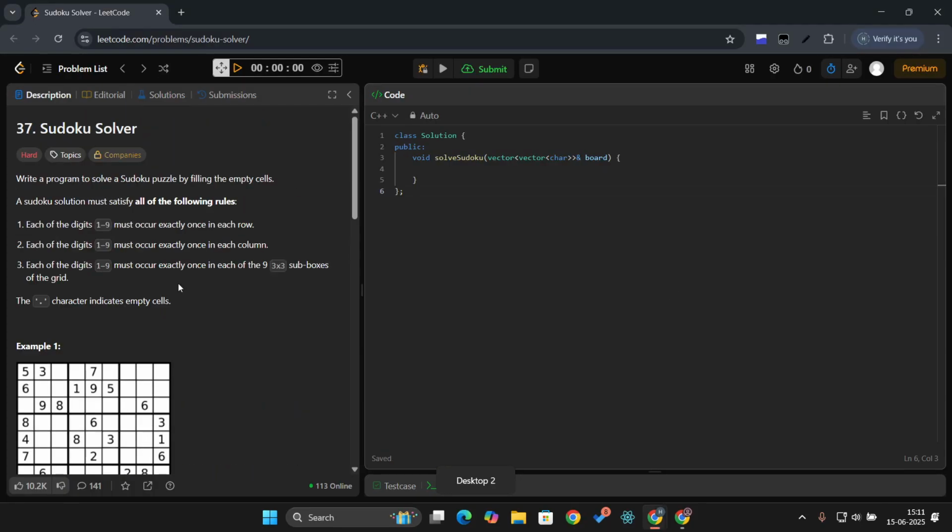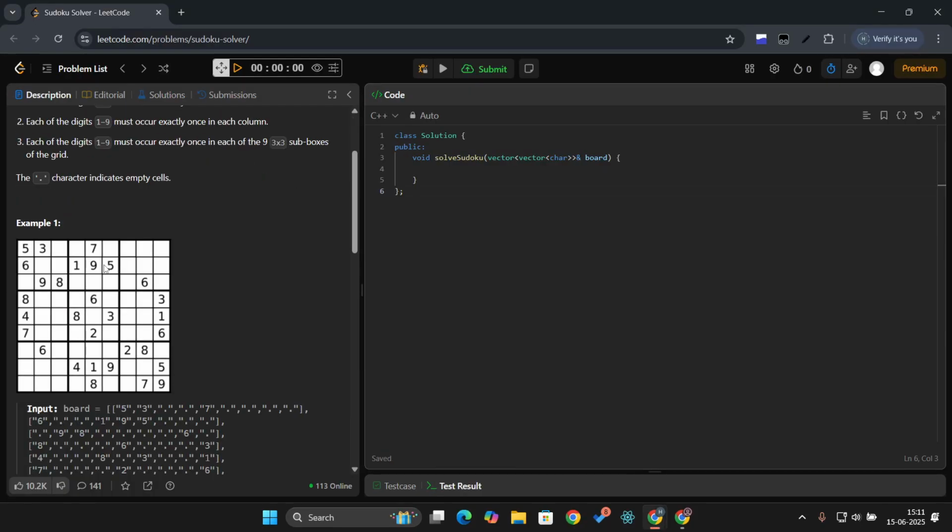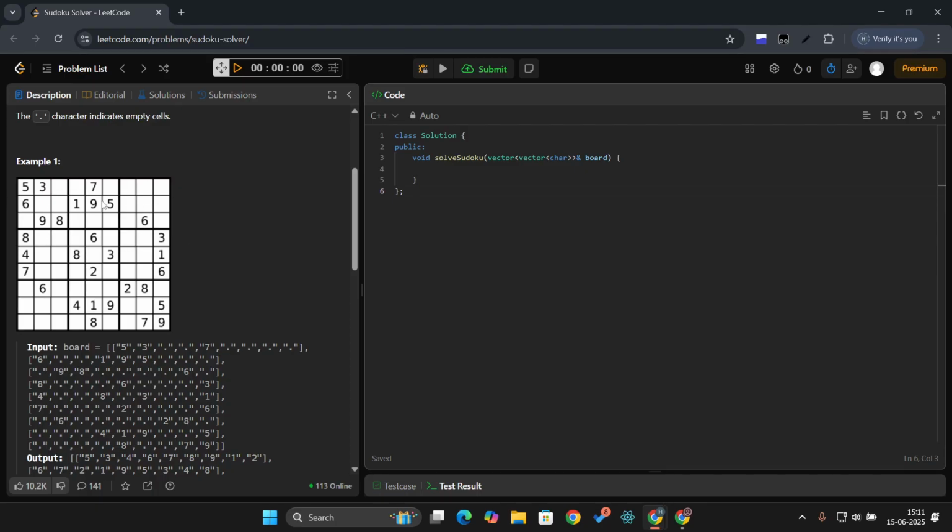So we are back with another recursion problem. Here we are gonna have to fill this board. So let's start. We'll fill this board using this function. We'll define this function.